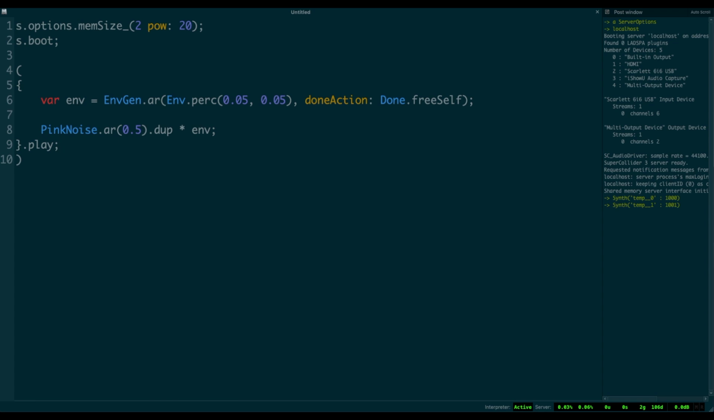Next, while pink noise is less harsh than white noise, it nevertheless feels heavy. Let's shape the sound using a high-pass filter. Let's also set our pink noise UGen to a variable of its own. Okay, let's choose 1200 Hz as the center frequency for our filter.